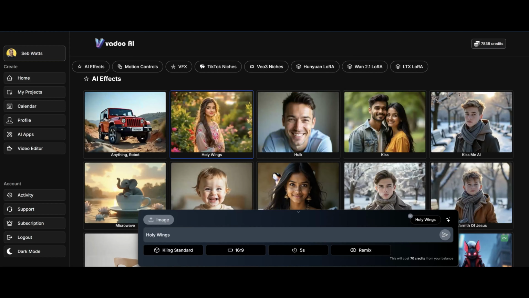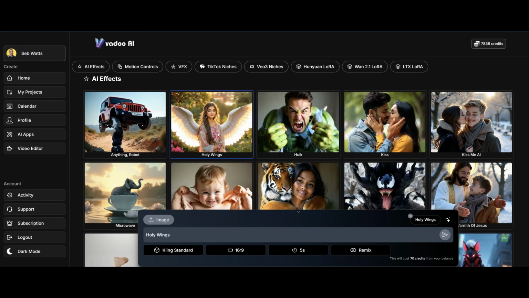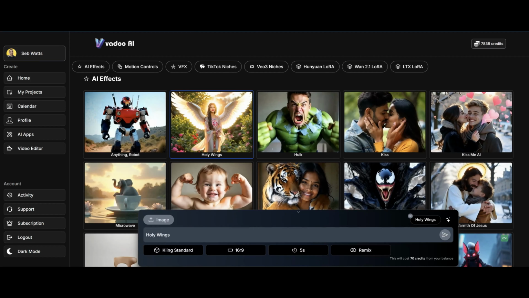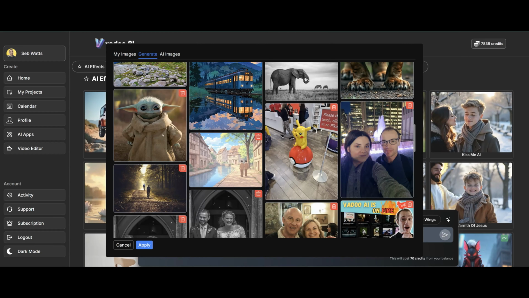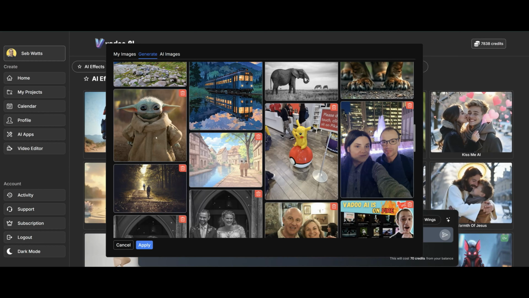So you'll see there it basically takes that female there, adds some holy wings, and up she goes. So we're going to upload an image, and that is this image here of Grogu.